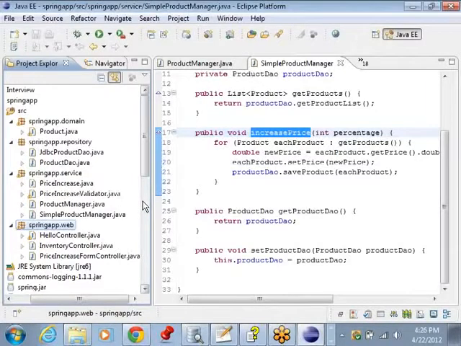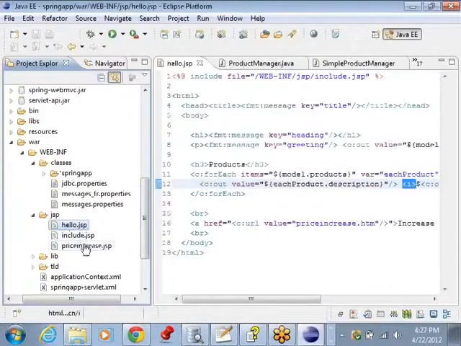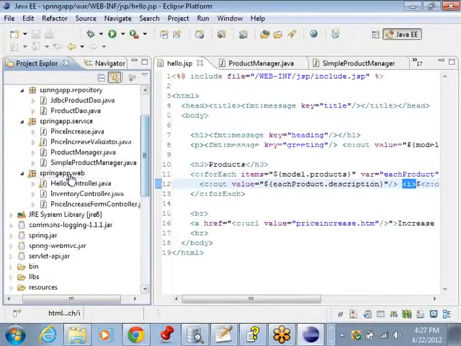So MVC stands for Model, View, and Controller. The model includes the service classes and your domain objects, and also all the data access objects. The view is basically all the JSPs. Those JSPs are in the WEB-INF JSP folder, and in this application we have 3 files: hello.jsp, include.jsp, and priceincrease.jsp. All these are part of the view. The view is what you see on the UI. And then we have the controller, which controls the flow of the application.